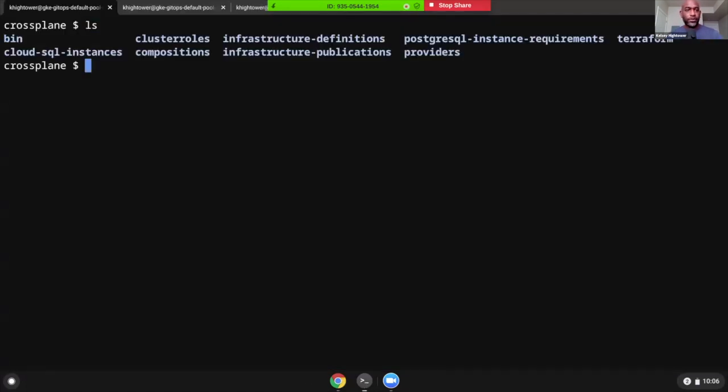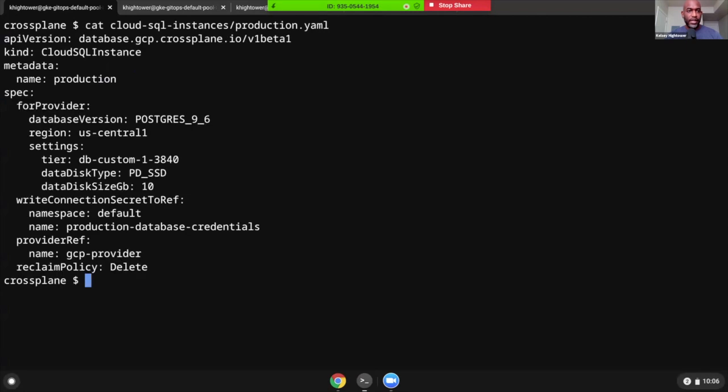So here's what Crossplane brings to the table. It has plenty of resources built in. The one I'm using for this particular demo is just going to be a Cloud SQL resource. And if you view the documentation, there are other resources for Azure, AWS, you name it. And plus, it's extensible.